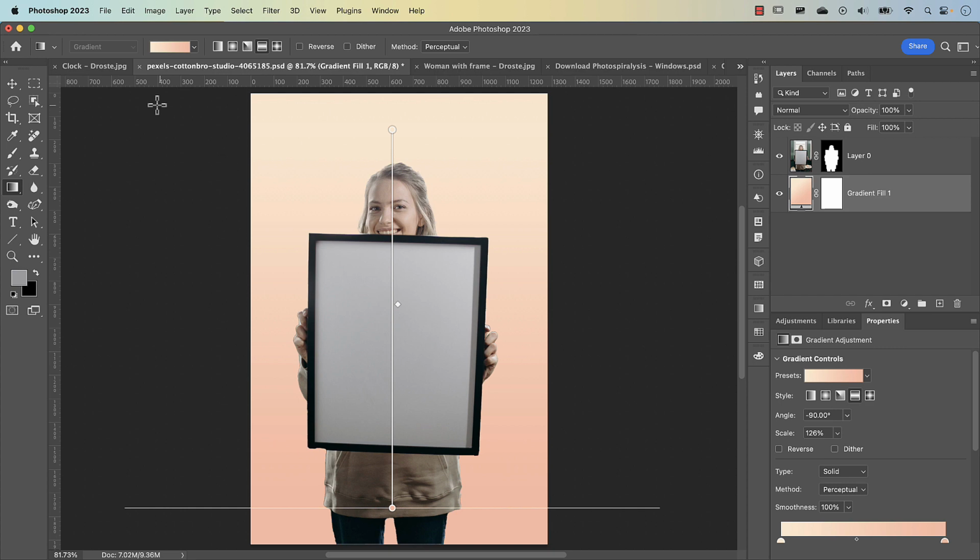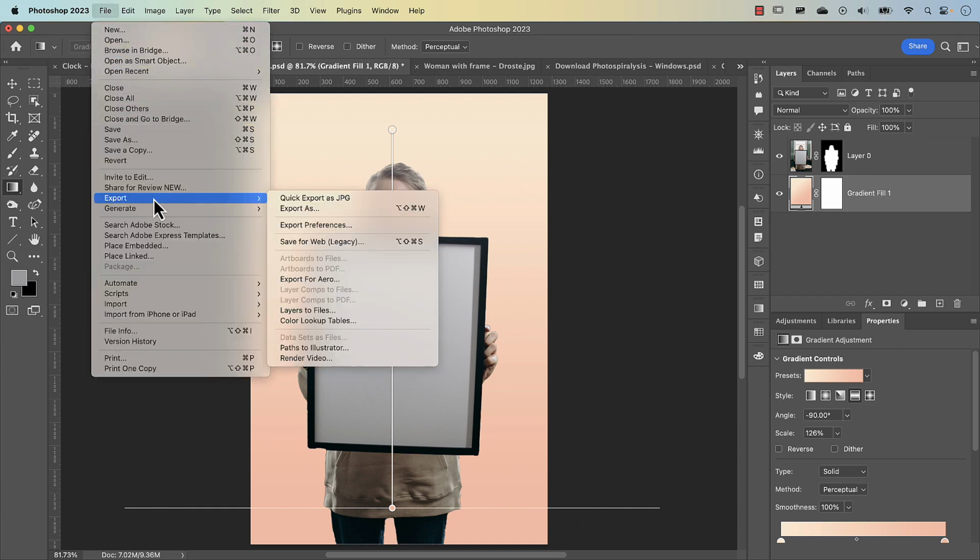Now let's save this image by going to File and go to export and then quick export as JPEG. Now you probably got it as quick export as PNG. I've changed this on my computer to JPEG because I do use JPEG more often than I'd use PNG.